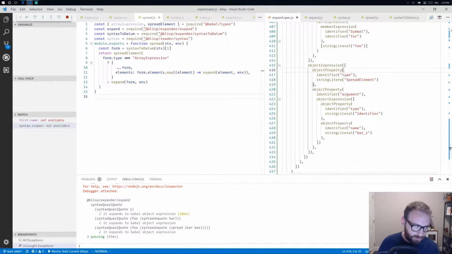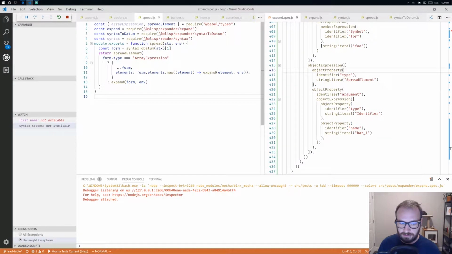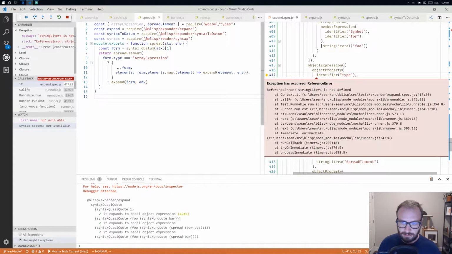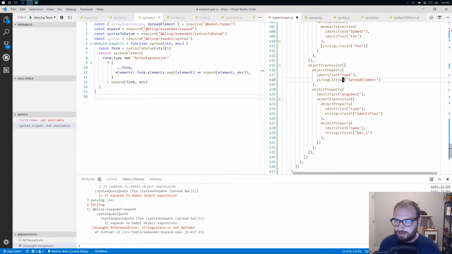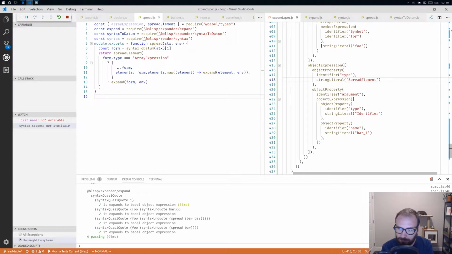All right, let's run that. Fingers crossed. Ooh, oh, typo. That's a much easier thing to fix than bugs. And there we go. Okay, so now we have syntax quasiquote.